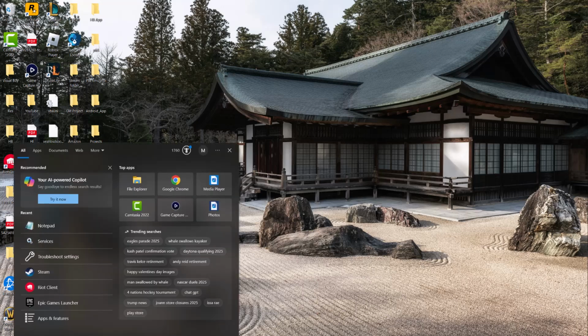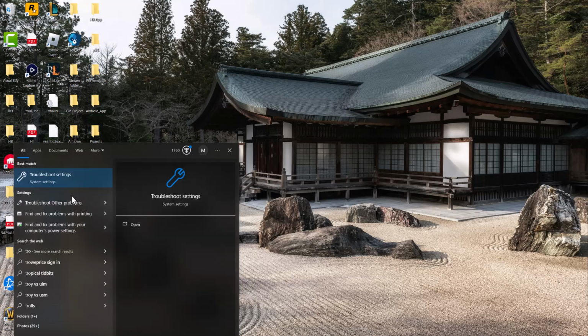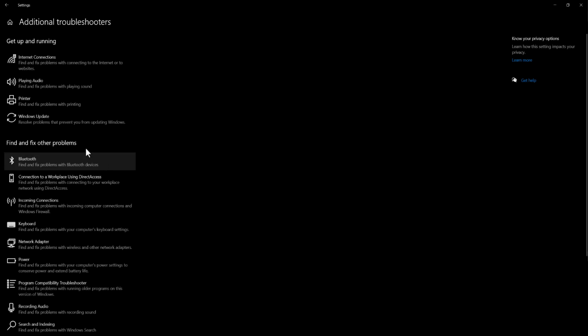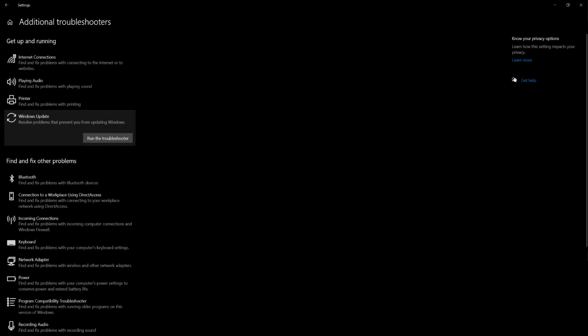The first, easiest way to fix this is to go to your search bar and type in troubleshoot settings until you see this pop up. Click additional troubleshooters and run the Windows Update troubleshooter. There's literally a troubleshooter to basically fix these errors that you may be getting for your Windows device.